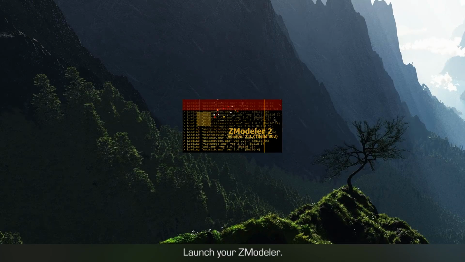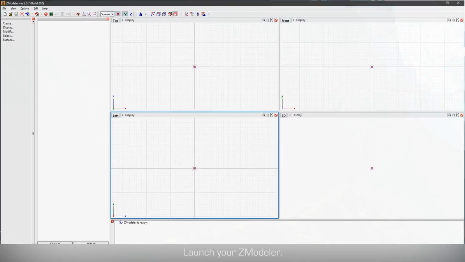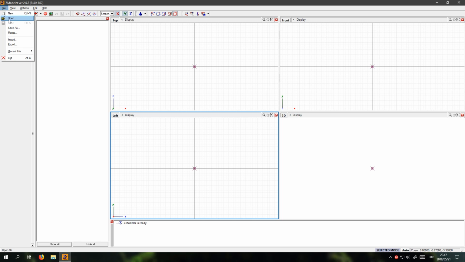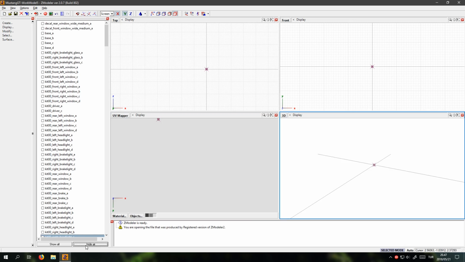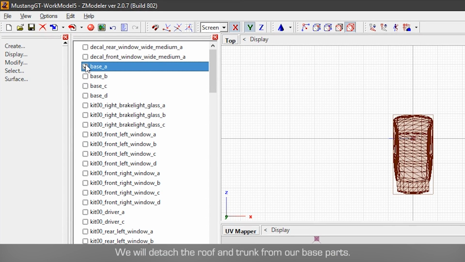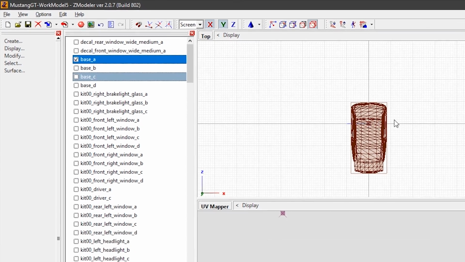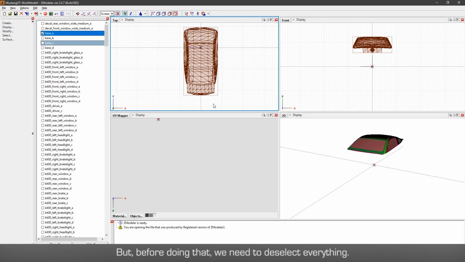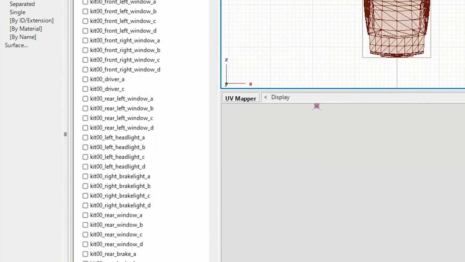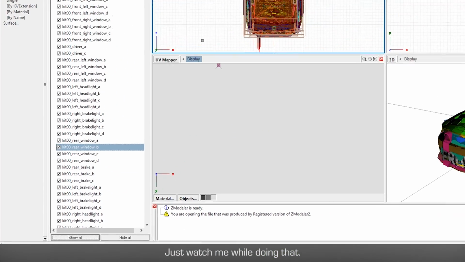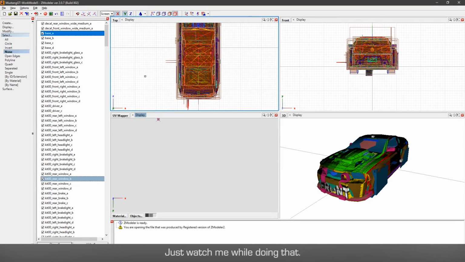Part 5. Cutting and Welding. Launch your ZModeler. Open your model from the last part. We will detach the roof and trunk from our base parts. But before doing that, we need to deselect everything. Just watch me while doing that.